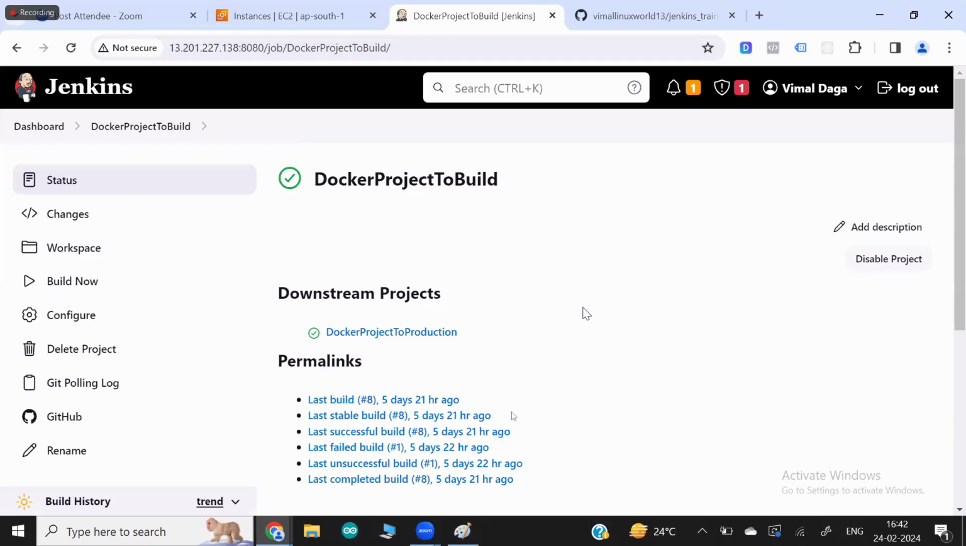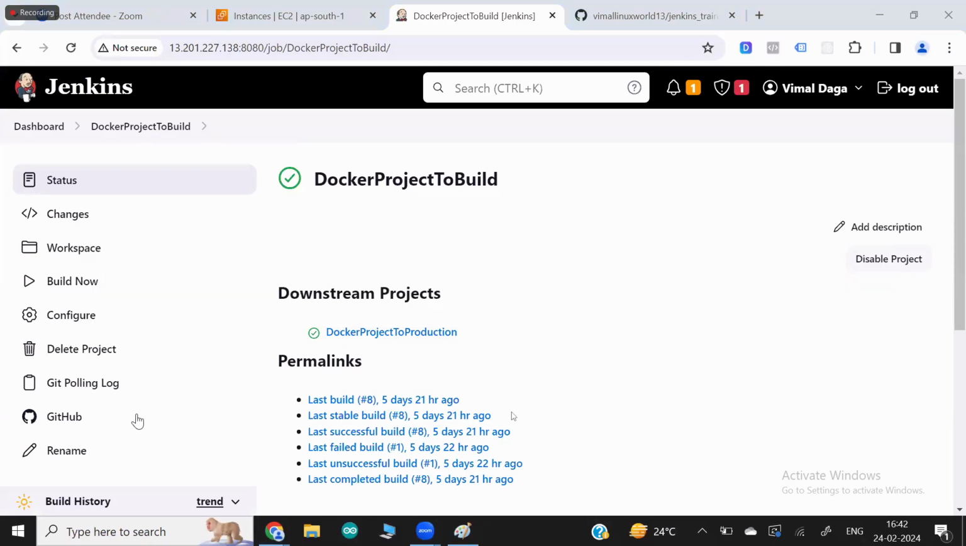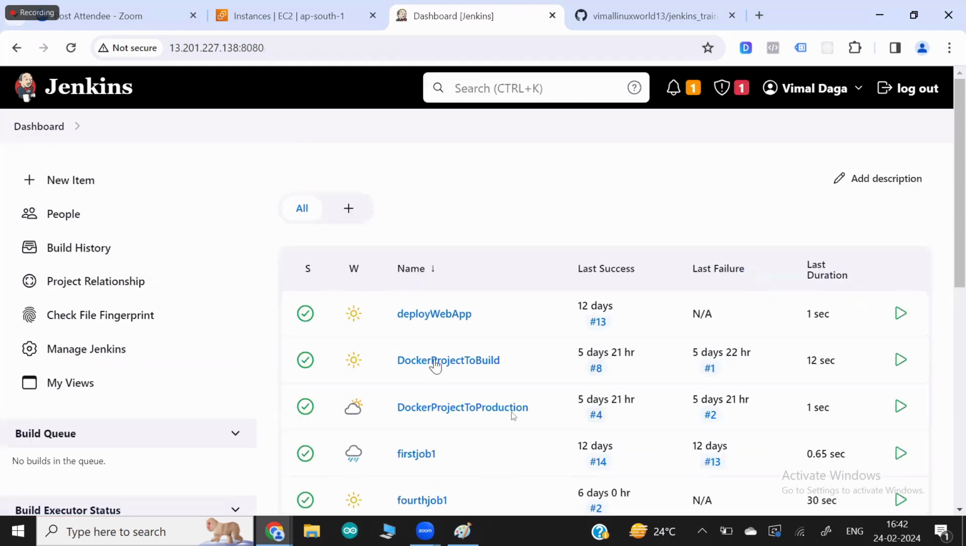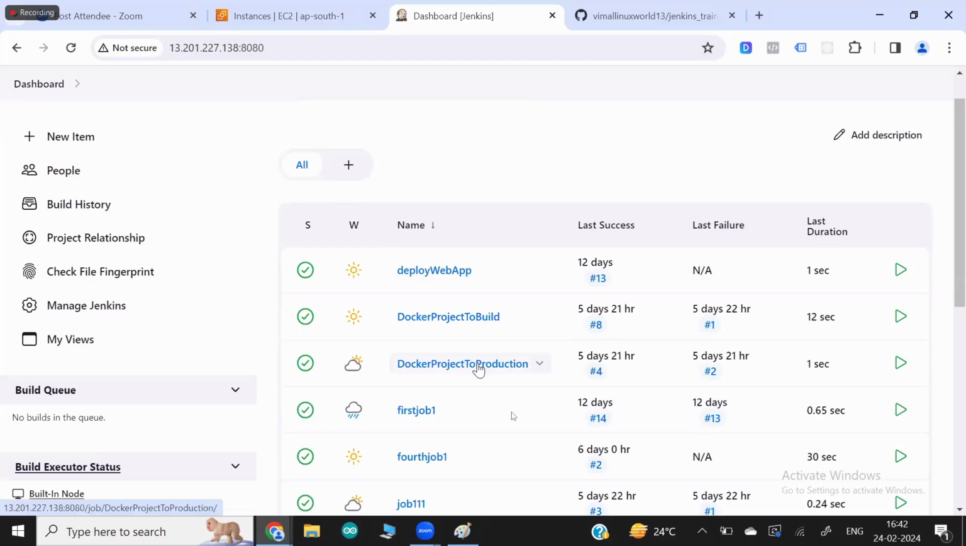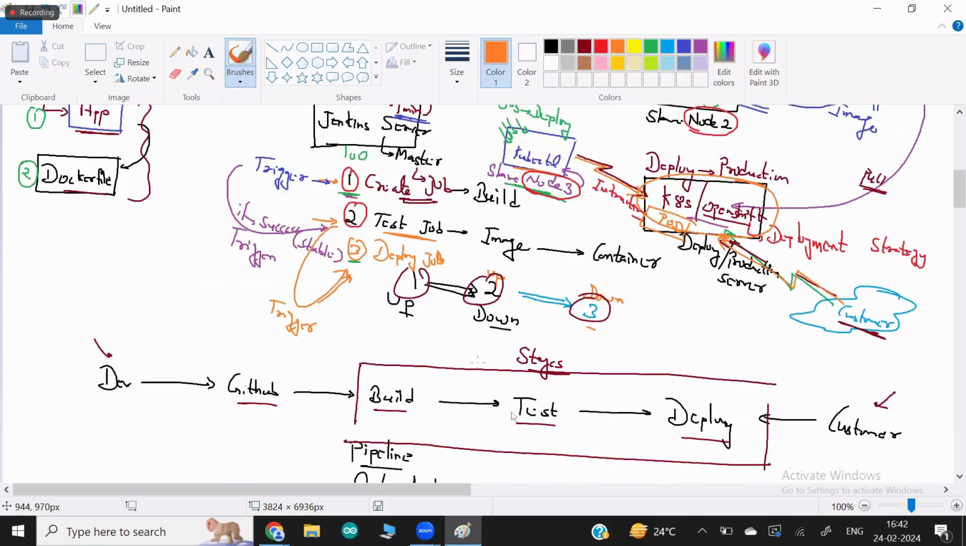Okay. And one more thing we did, guys, in my last class: when this project runs successfully, then you run a downstream project. Okay, which one? The project to production. But today I changed some small thing here. My plan is not to go to production. My plan is to run the test job. The logic is almost the same.